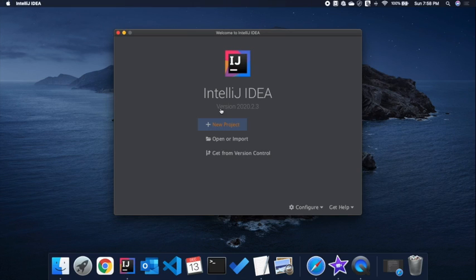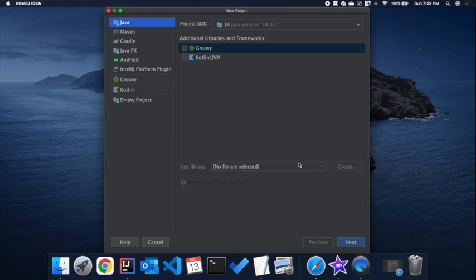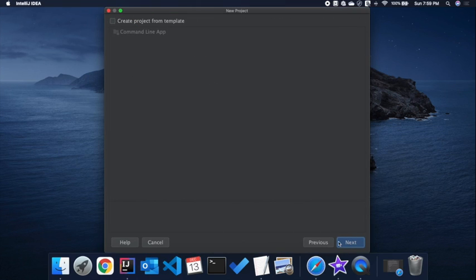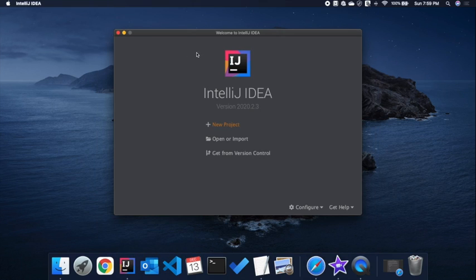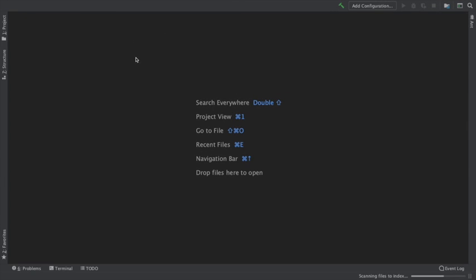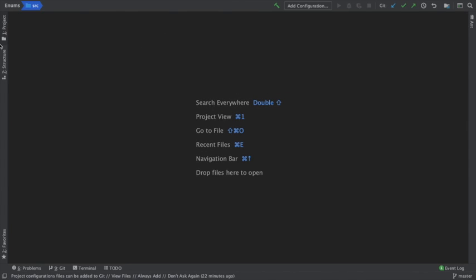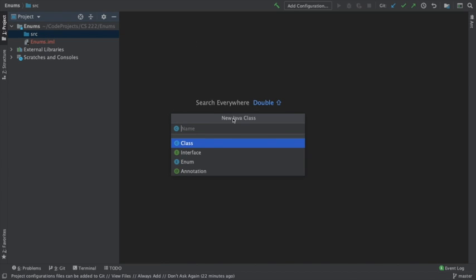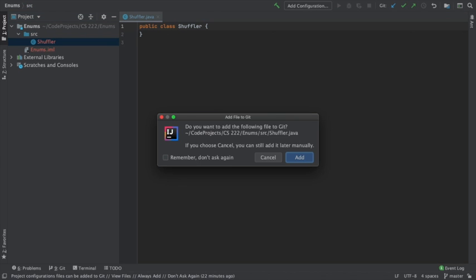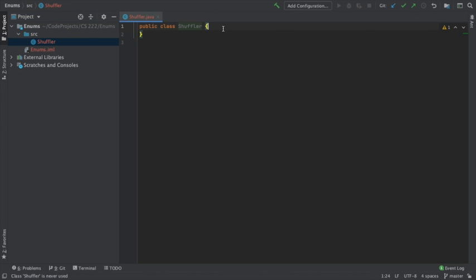Okay, here we go. New project, Java 14. You can call it whatever you'd like. Let's say we're making a card game. We'll need a shuffler class that shuffles the cards. Let's say that this shuffler class has a field variable called suit.